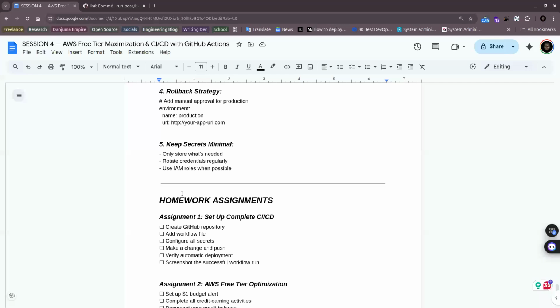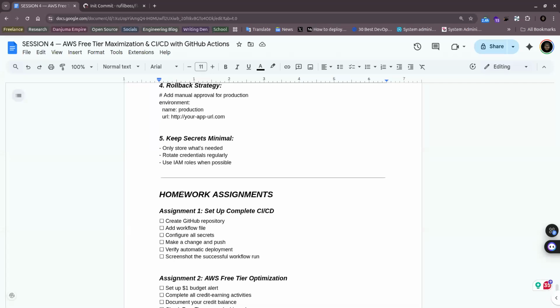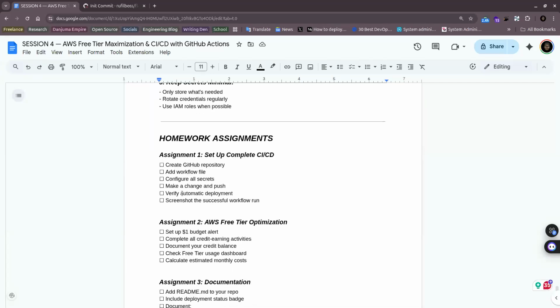Then you make sure you keep your secrets minimal also. Make sure you stop wherever it is not needed, and for credentials, make sure you rotate them. At least delete, recreate, and change them. Understand your tokens and make them expire. The other one is to make sure you use IAM roles when possible so as to save you cost. So you see the assignment here that you can do.